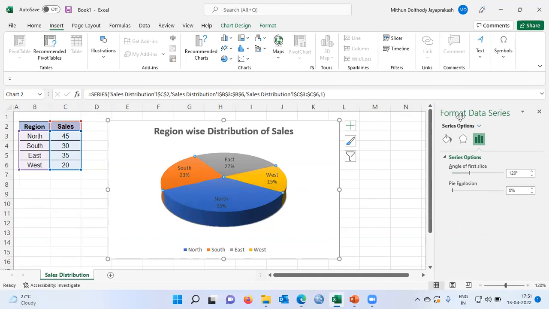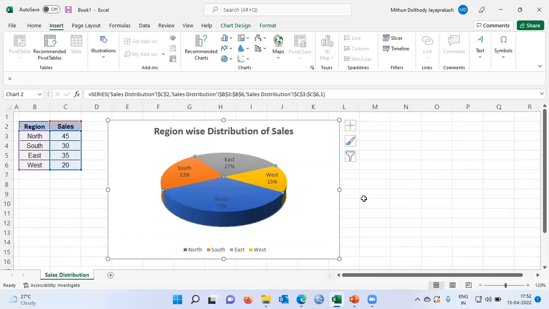So this is how the format data series is very, very useful. Let me close the format data series option. There is one additional option which I'd like to show here. Please observe that there are four regions. Let us say I want to emphasize only two regions, namely the northern region and the southern region. I don't want Excel to show the eastern region and the western region. I want to remove this from the existing pie chart.